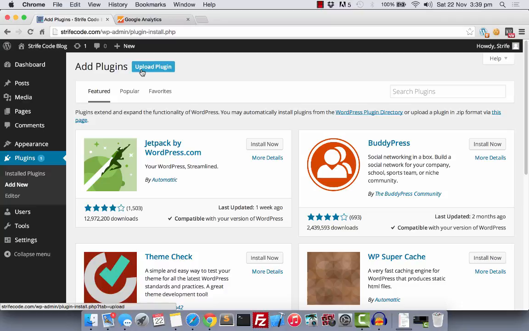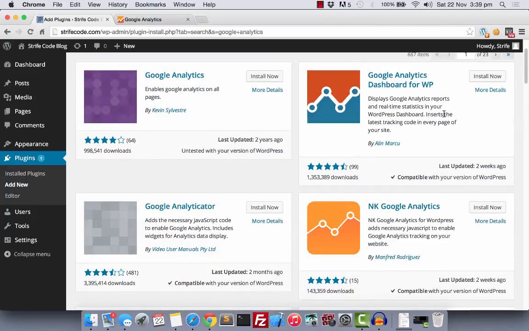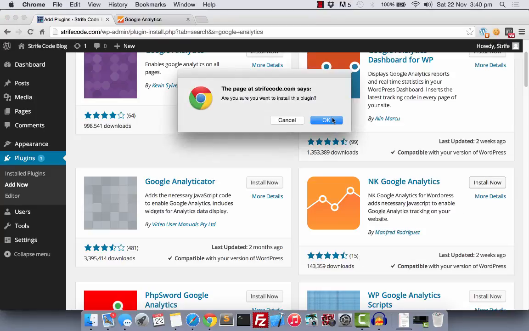Let's search for Google Analytics now. As you can see, even for Google Analytics by itself, there are numerous plugins that we can choose from. Select one that you would like to use and install it. For me, I think this looks good with the ratings and the download count, and I will try this. For plugins and themes, you might have to try a few before deciding on which suits your website best.